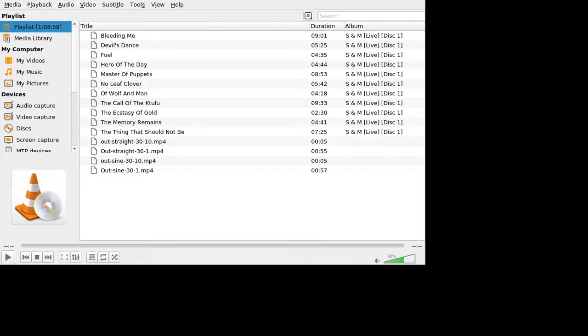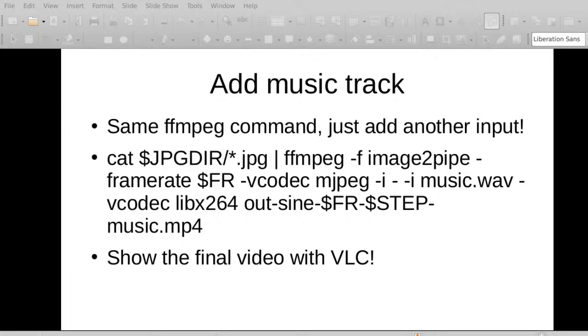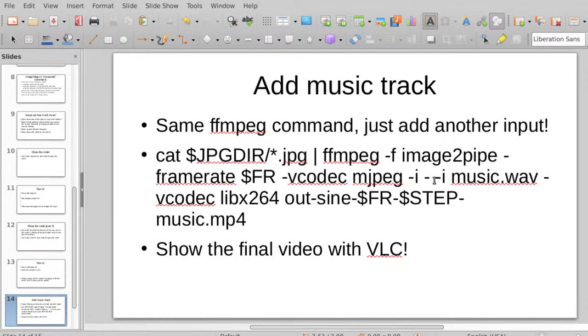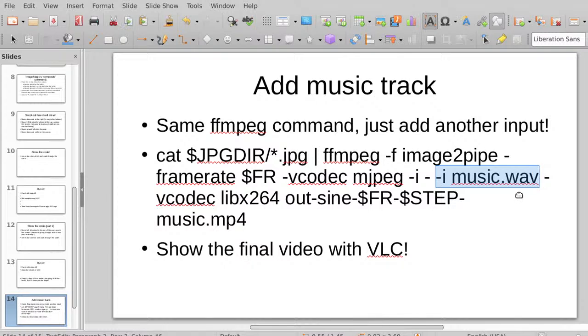I'll go back to my slides. Where's my slides? All right, so now that we've got it basically where we want it with a step equals one and a sine wave, now I'm going to add a music track to it. So it's the same ffmpeg. All I'm doing is just adding one more input to that stream. And I do make sure my mouse is pointing where I think it is. No, escape previous. I'm adding just a dash i music wave, and it adds the music file, that wave file, to the video.